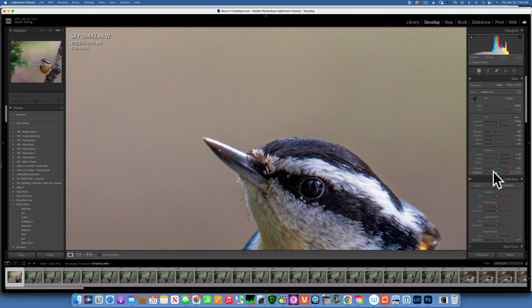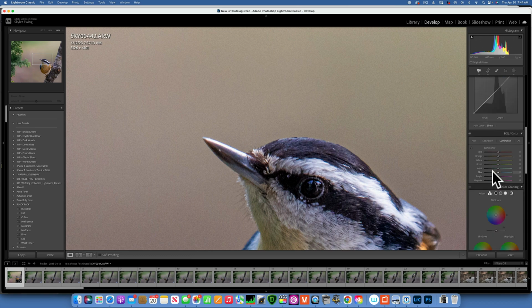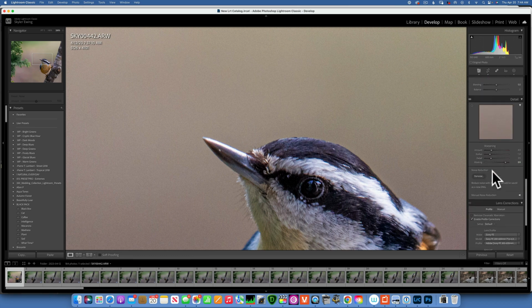And where you will find this new Denoise AI is back in the Detail panel, just where we had the noise reduction previously. And now we have this button that says Denoise. If you do not want to use Denoise AI, the new one, you can click on this little arrow and you can do the manual noise reduction, which is the old one that we've been having now for years.